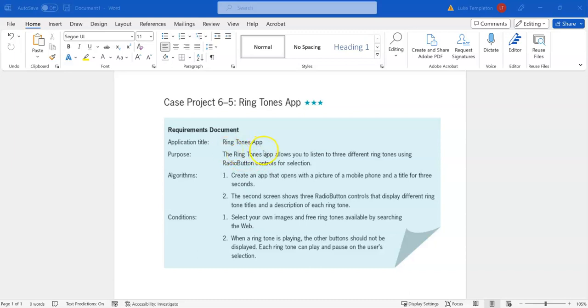The Ringtones app allows you to listen to 3 different ringtones using radio button controls for selection. Create an app that opens with a picture of a mobile phone and a title for 3 seconds. The second screen shows 3 radio button controls that display different ringtones, titles, and a description for each ringtone. I took some liberties with the description part of it. It still falls within the assignment's parameters, and I'll explain why I did that.